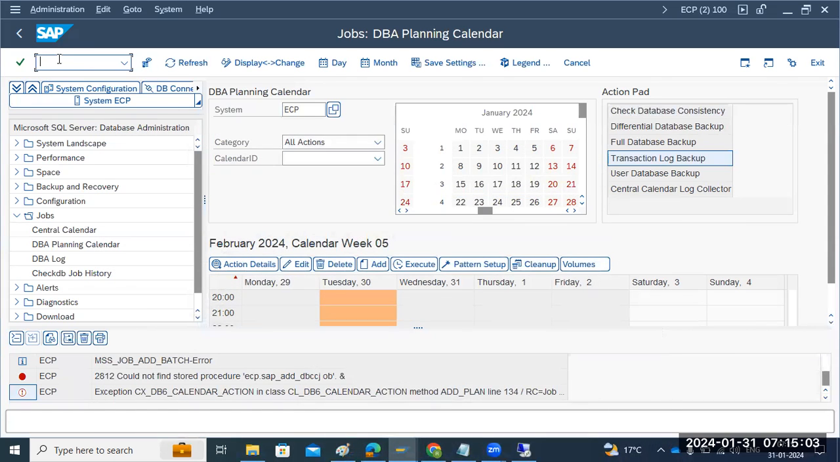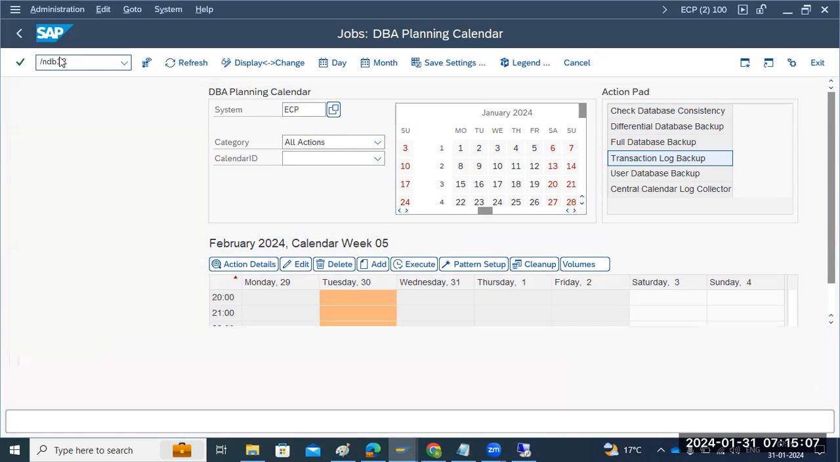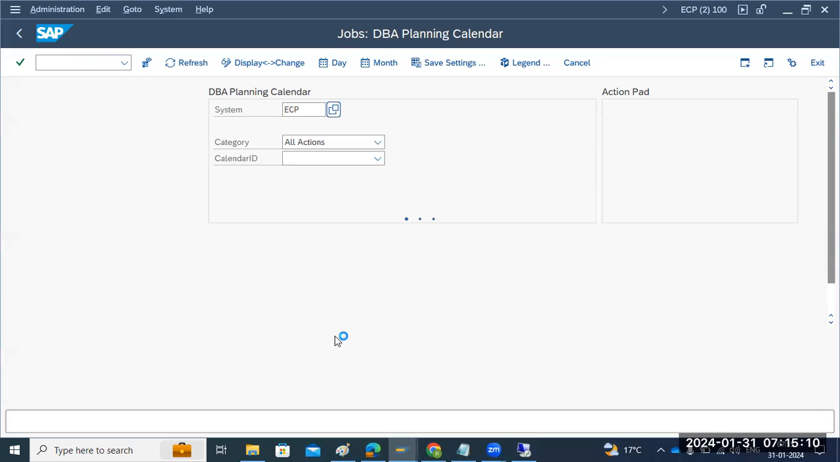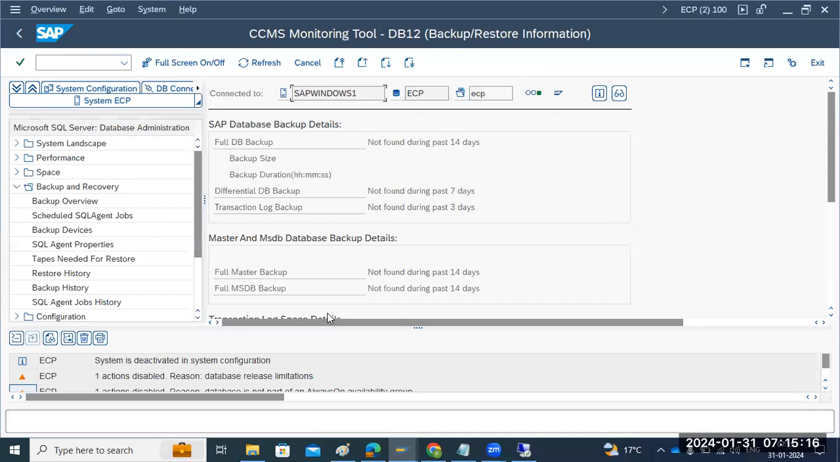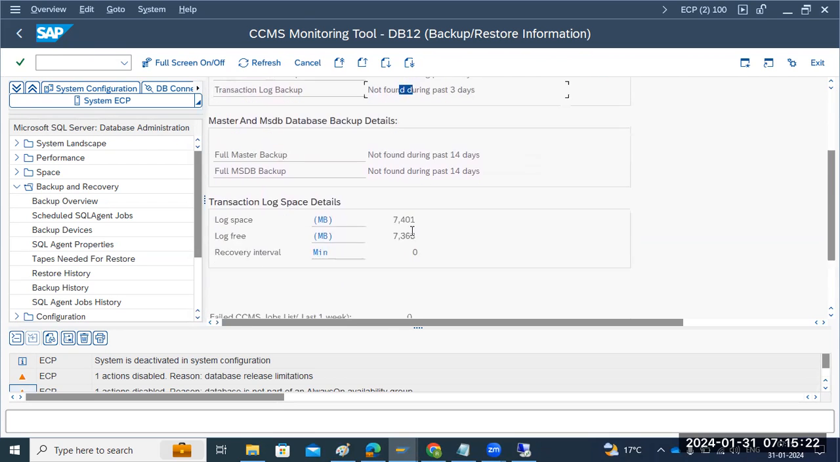So if you go to DB12, we can check the logs here. When was the last backup taken? The history of the backups is here. Backups means taking a copy of your database for the safer side. Here you can see it shows not found. So there is no backup. We have not executed any backup in the system here.